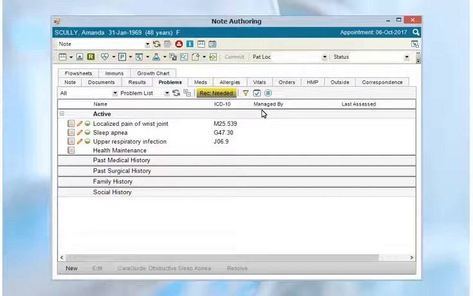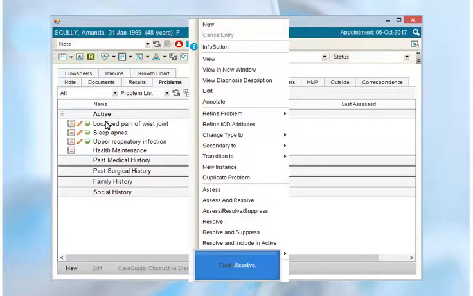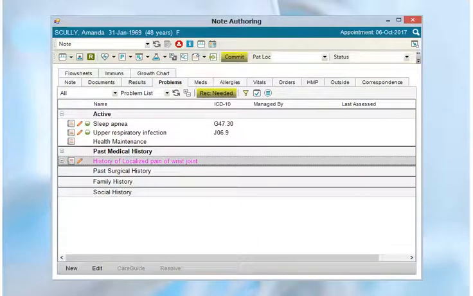a record of them. The Resolve option is typically used when you are simply recording that the problem is resolved, not when you are diagnosing the problem as resolved. So you would typically use this option if the patient tells you that the problem has resolved itself. To resolve a problem, right-click it and select the Resolve option. Select the Resolve option now. The problem will move to the past medical history section of the chart.